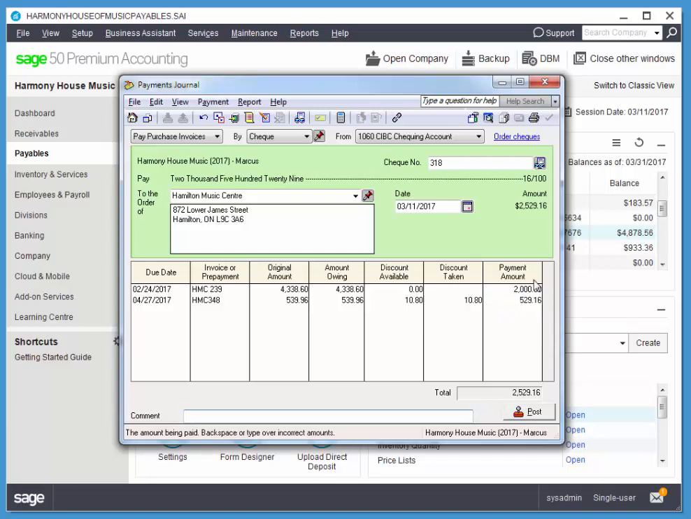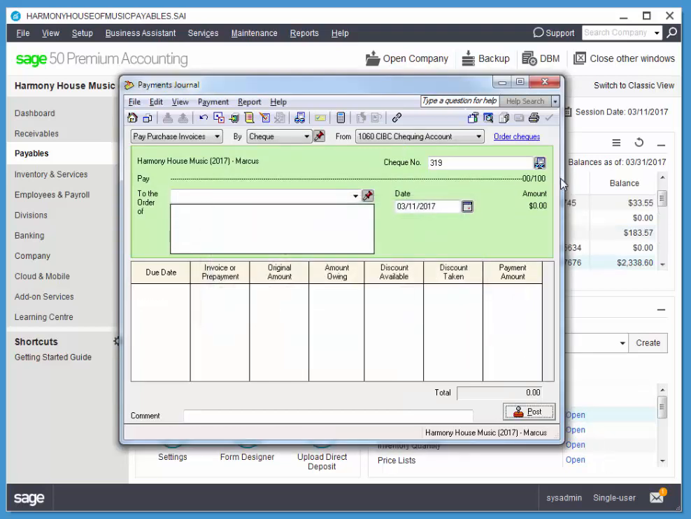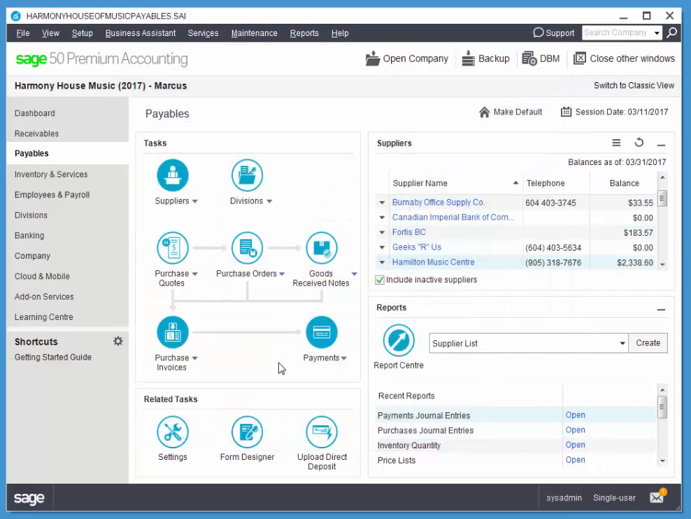Alright, so we are paying Hamilton Music for those two invoices, $2,000 on the first one and a discount of $10.80 on the second. I think we went and paid this one off before we finished paying this one off so we could get that discount. And we'll go ahead and post. Notice that since we didn't pay this one in full, we get a little alert, and we did this on purpose to get that $10.80 discount. I guess we're cash poor, we need that $10.80, so we'll just go ahead and choose yes, and OK. I'll close my payment screen. Okay, so that's the payment to Hamilton Music.